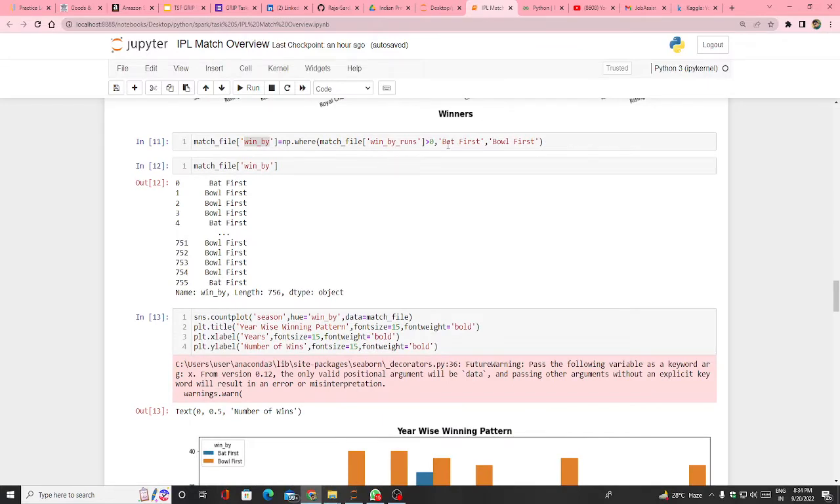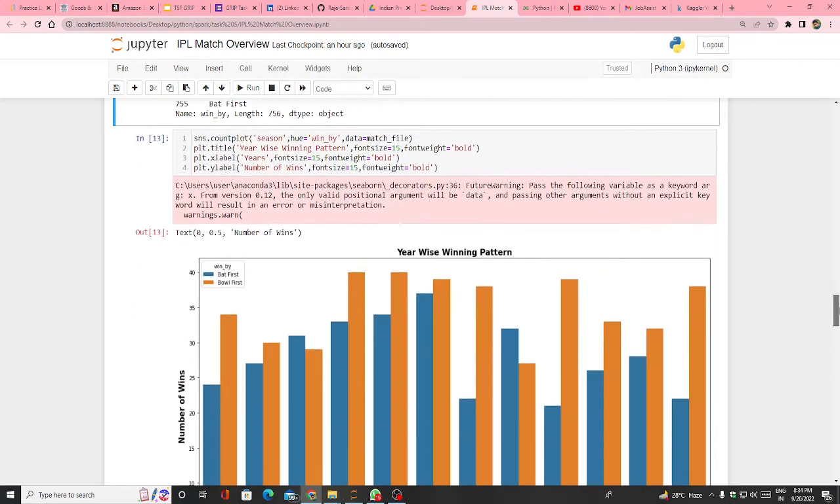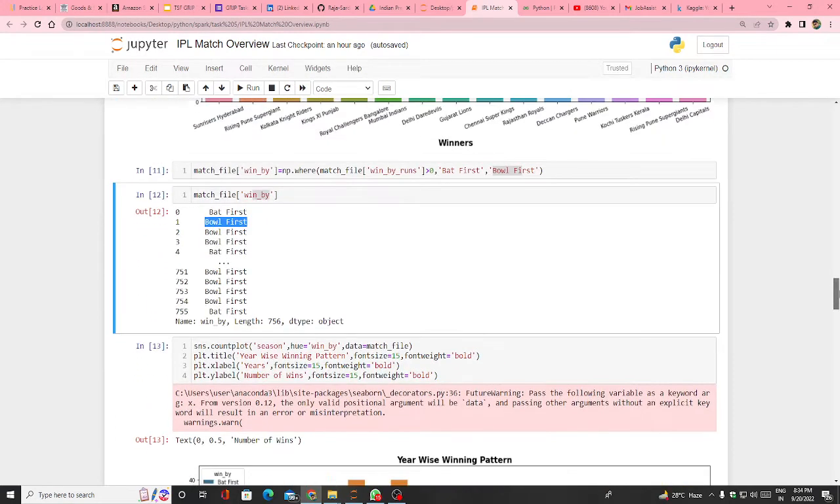I gave the names as bat first and ball first. So match win by is bat first. The team that won that match with a value greater than 0 opted to bat first, otherwise they opted to ball first, and they own the match when the value is greater than 0. Okay, so like this it is happening.